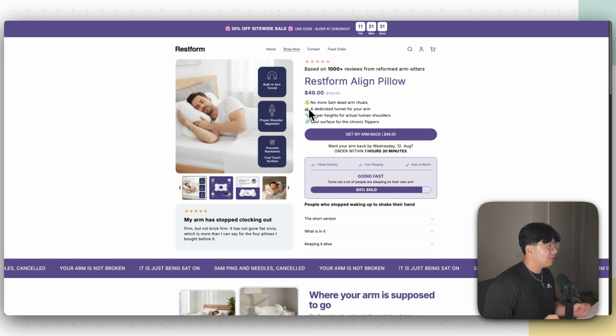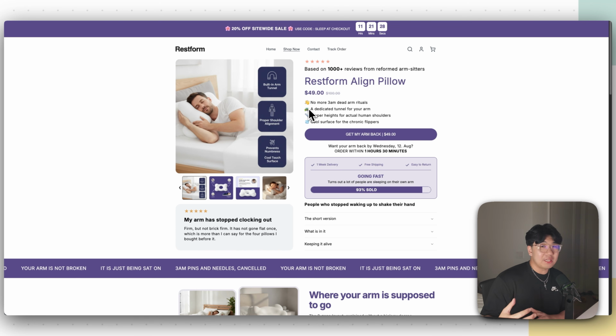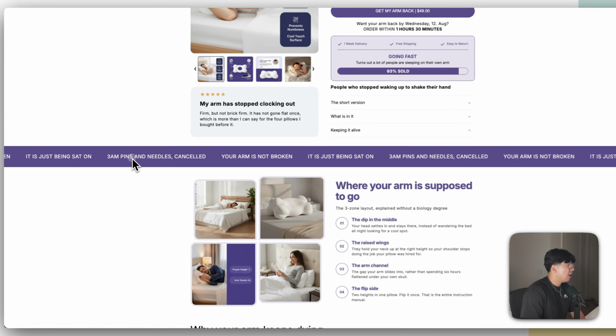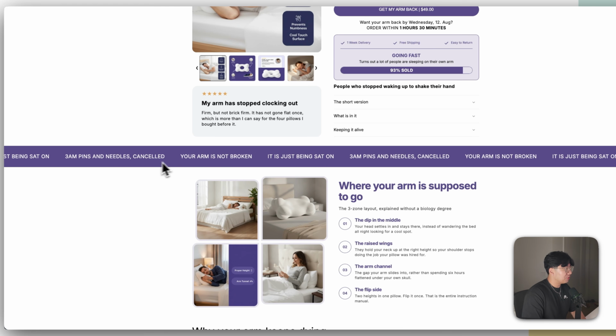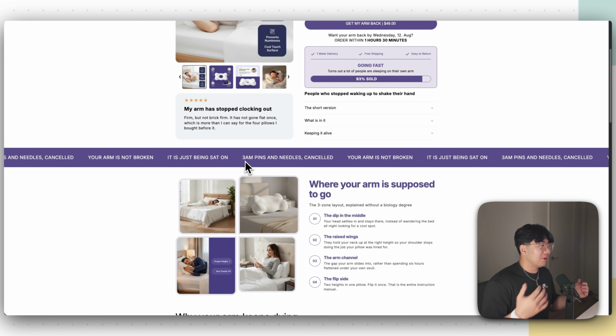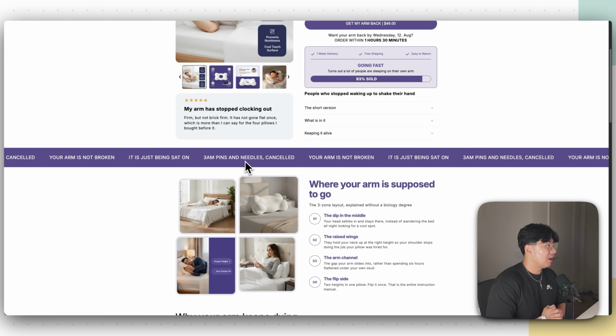But another thing I went ahead and did was change the copywriting to be more funny and more witty. As you can see right here, my arm has stopped clocking out. 3 a.m. pins and needles canceled. Your arm is not broken. It is just being sat on. It's funny, like I changed the entire copywriting. And AI did all of that. It did the research on what copywriting makes sense without breaking conversion rates and all that stuff. So yeah, that's pretty cool.